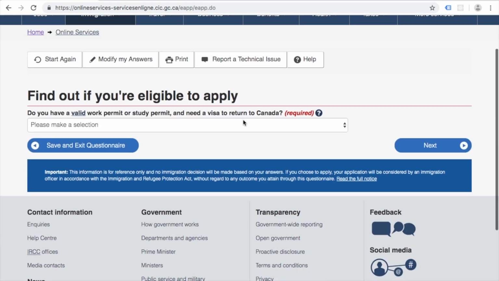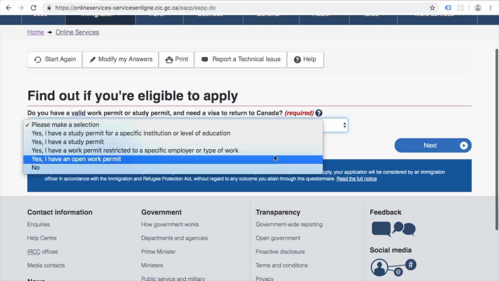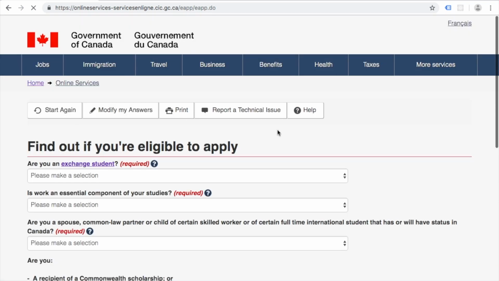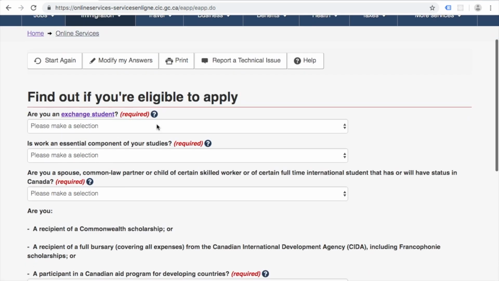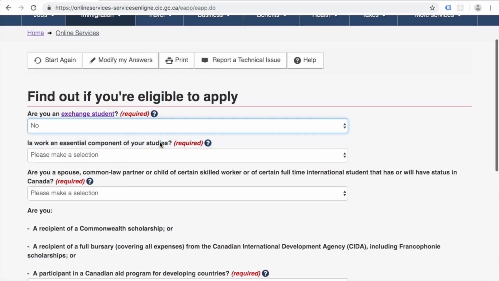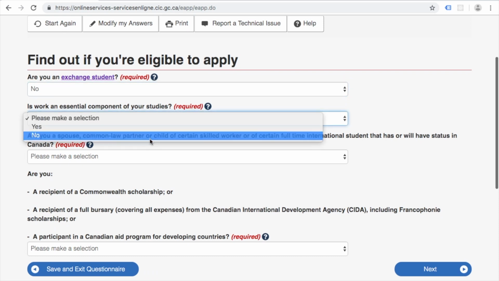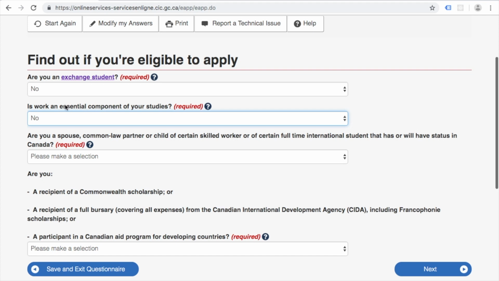Do you have a valid work permit or study permit or need a visa to return to Canada? I don't have any of them, so I'll just go directly no. Next, are you an exchange student? No, I'm not. Is work an essential component of your studies? No. If you have a co-op in your program, then you're supposed to select yes here, but I don't have it, so I'll just say no.